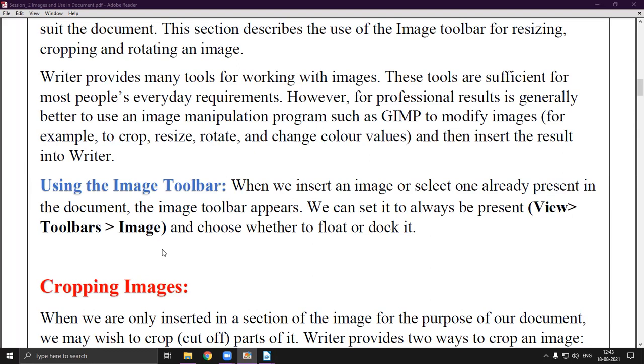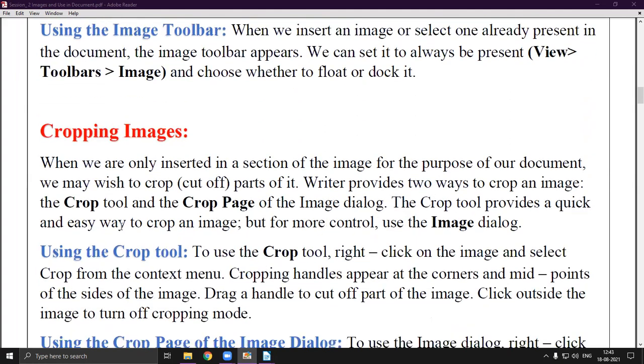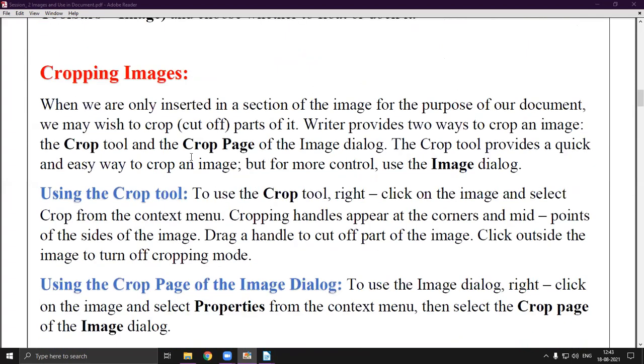Okay. So what tools, what modifications do we apply to our images? We first understand cropping of images. Okay. So when we only want a section of the image for the purpose of our document, we may wish to crop, that means cut off parts of it.